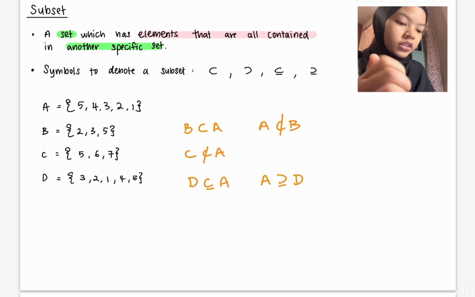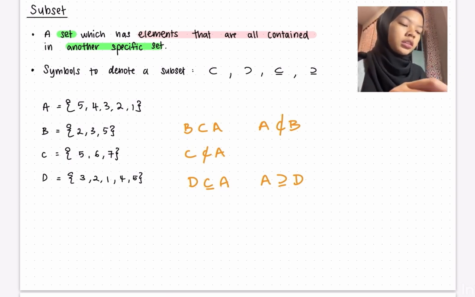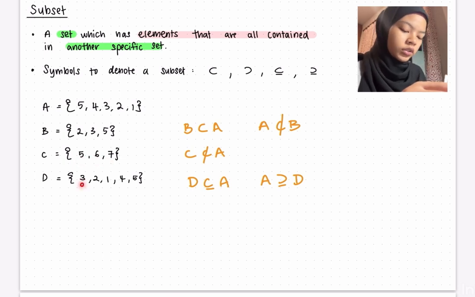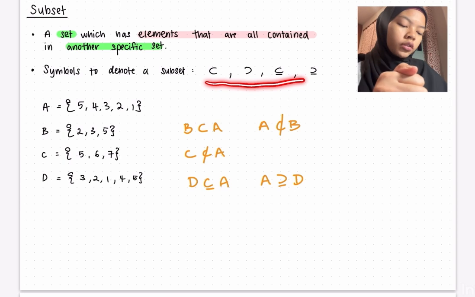Next is subset. So what is a subset? A subset is a set which has elements that are all contained in another specific set. Some symbols to denote a subset are these symbols. So let's say we have set A with the values 5, 4, 3, 2, 1. And then we're also given set B, which is 2, 3, 5. And then we have set C, which is 5, 6, 7. And then we also have set D, which is 3, 2, 1, 4, 5. So how do we use these symbols?